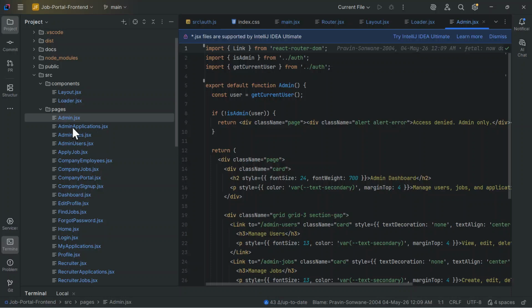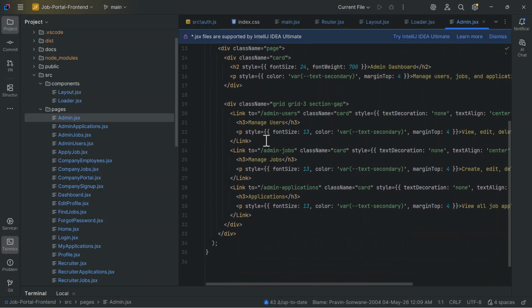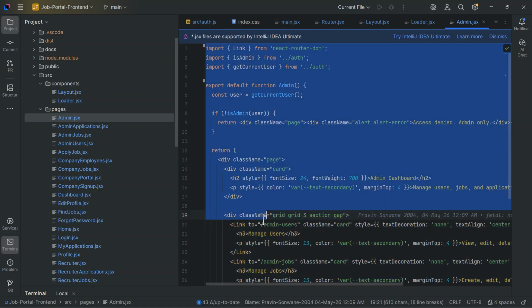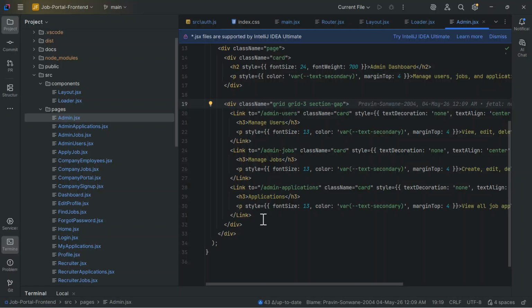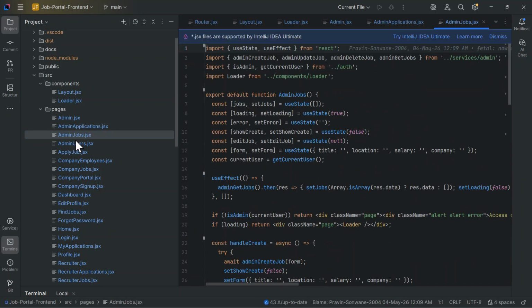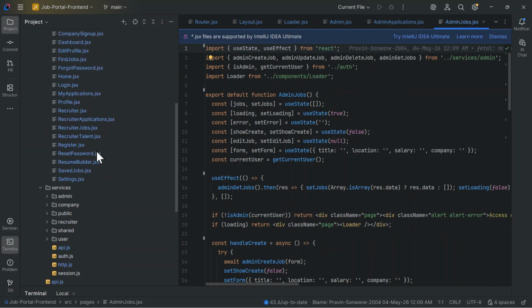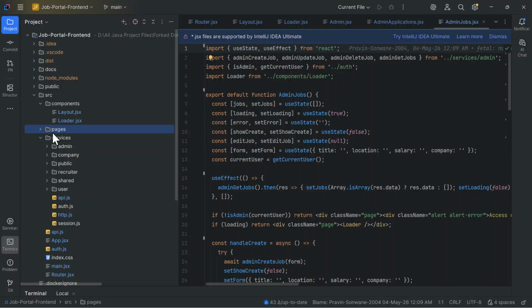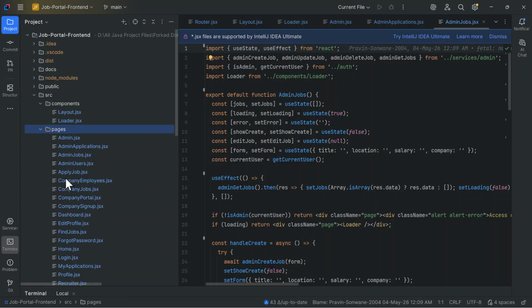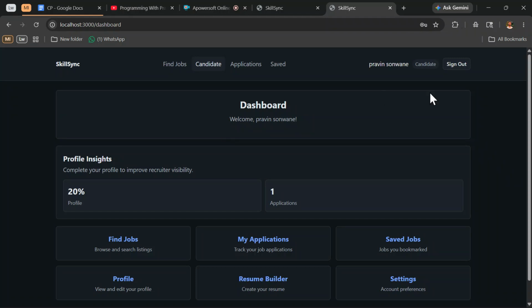All right, so this is admin.jsx. Just basic stuff. I have used a grid in it, as you can see over here, and pages, cards, just the admin portal. Here you can see admin application, admin jobs, admin users, admin apply jobs and companies. Each and everything has its own portal, and I have routed it using the router. Nothing much.